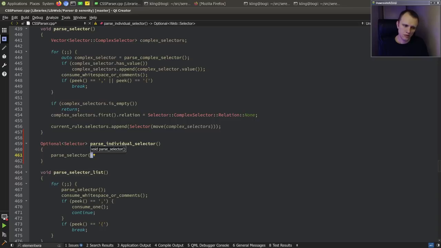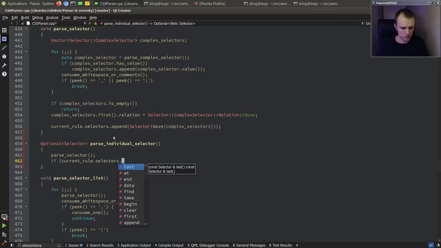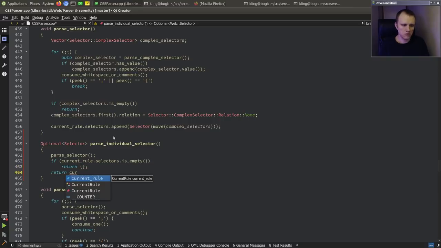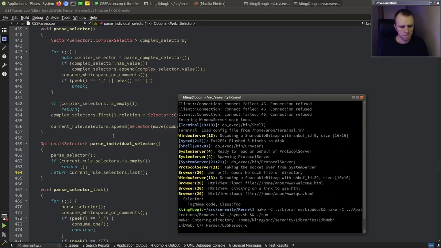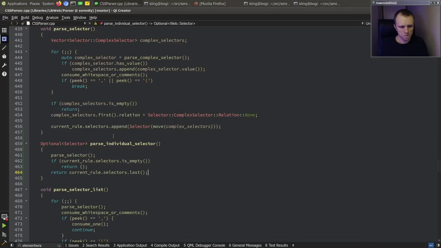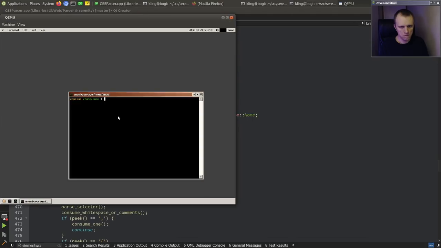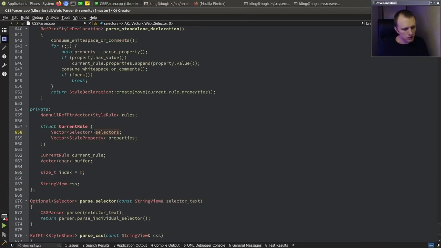Parse selector. If current rule selectors is empty, return this, otherwise return current rule selectors last. Wait. Current rule. Yeah, that's right.